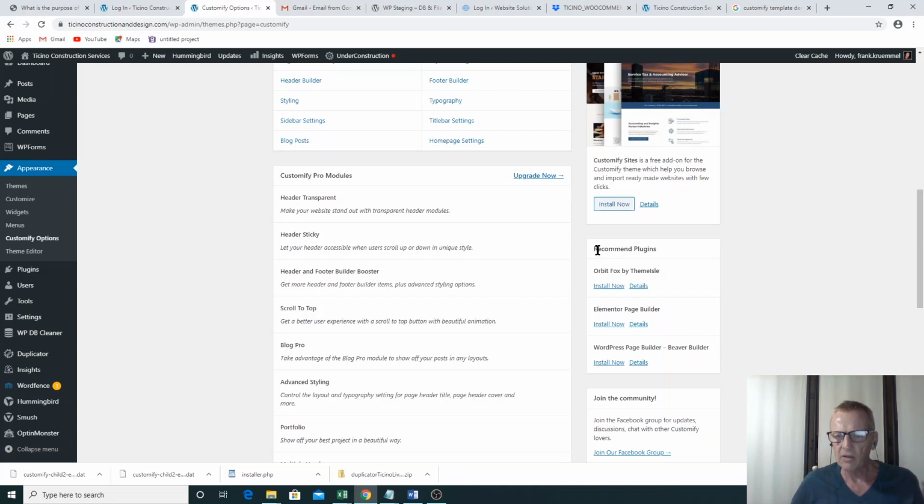Here it says recommended plugins. You may not be familiar with some of them, but the Elementor Page Builder is a very important plugin.